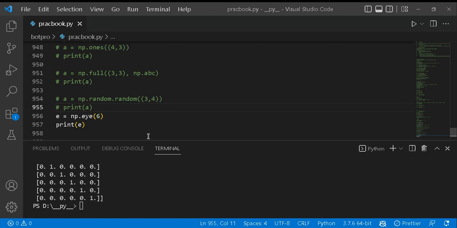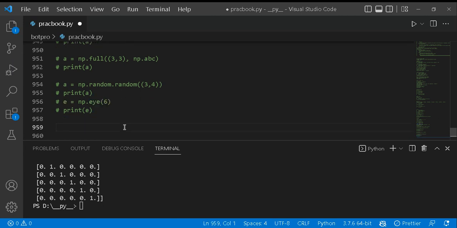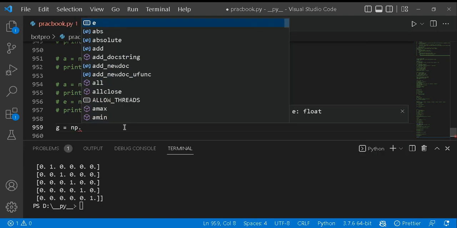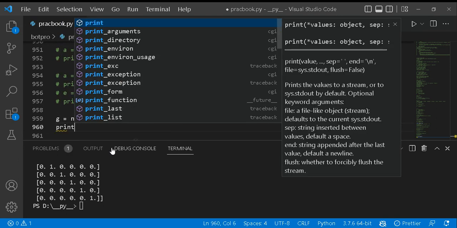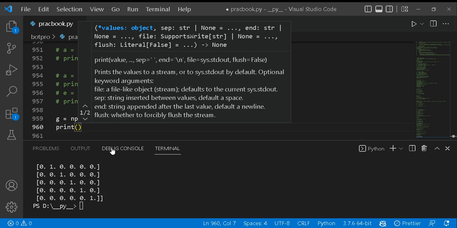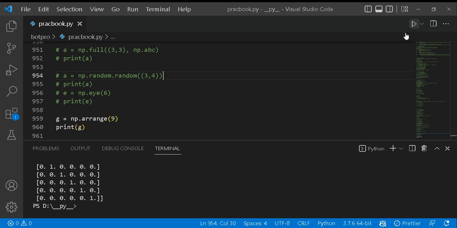So there is another function. Okay, so let's comment it out. Comment it, and we will make variable g equal to, okay, np.arange. So here arange if you want 9. So let's see. Print it. So here is g. Save it and now run it. Let's see.